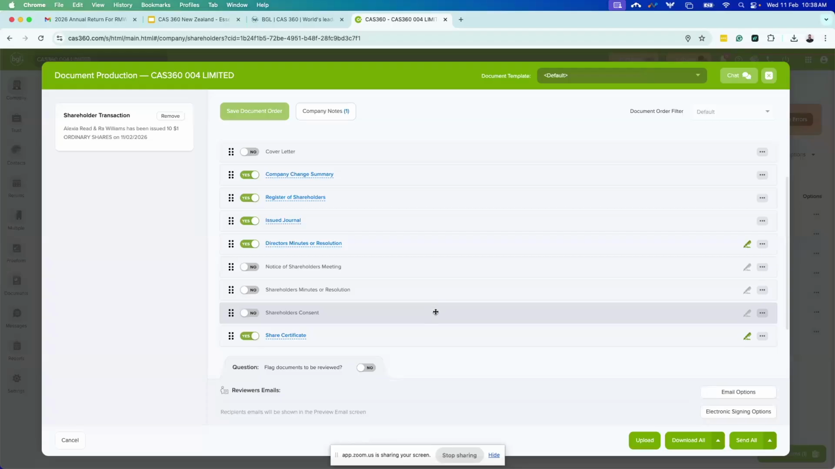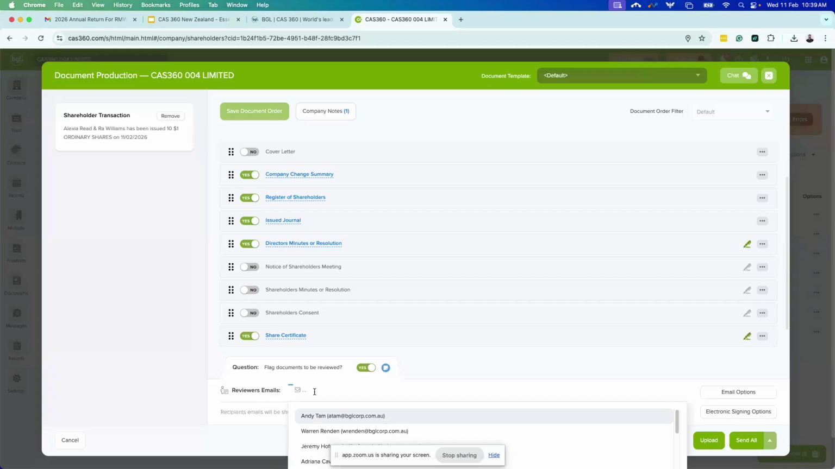But what I would love to point out is maybe if you've got a new staff member, and this isn't limited to just this transaction, I'm just going to reference it with this transaction, who is preparing a type of transaction and you wish for these documents to be reviewed before making their way out to the client. What you do have is this little toggle down the bottom which says flag documents to be reviewed. If you turn that on, you'll then be able to input the reviewer's email. Maybe it's a work colleague, maybe it's a manager, maybe it's the practice manager, or whoever it may be. Could even be a CAS 360 guru.